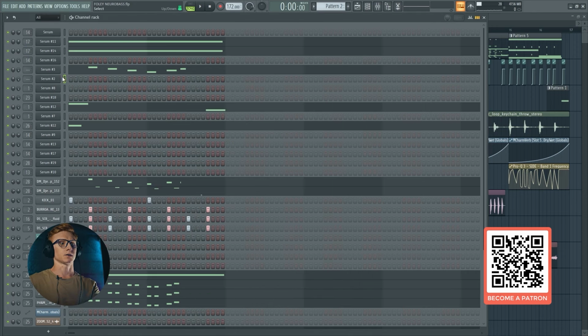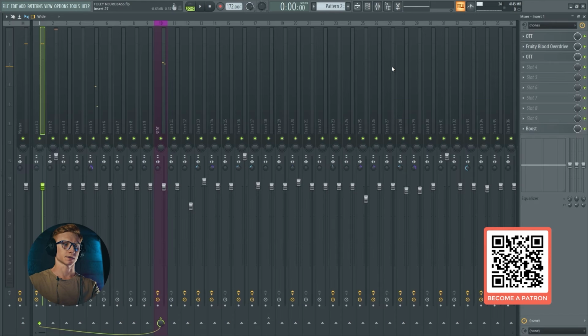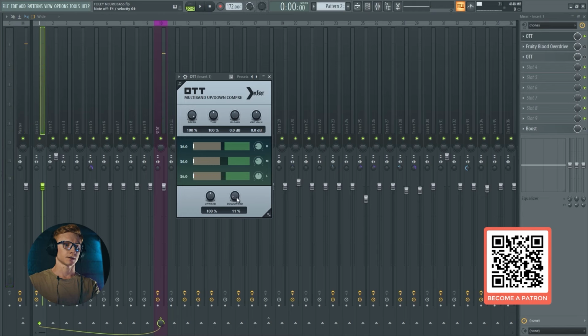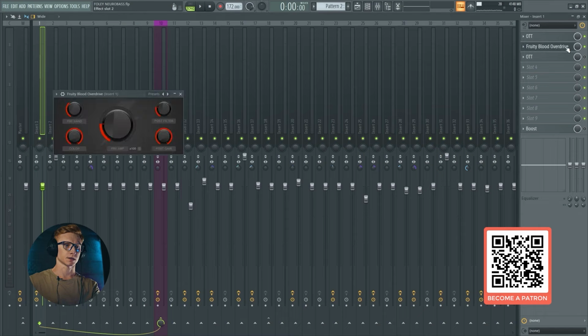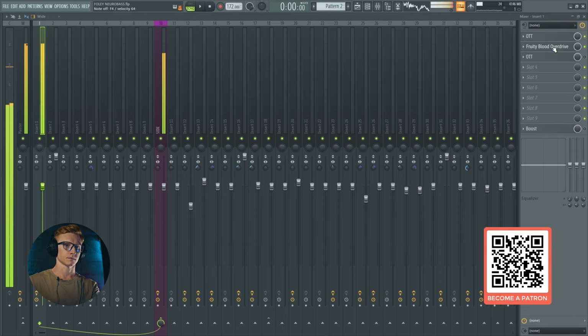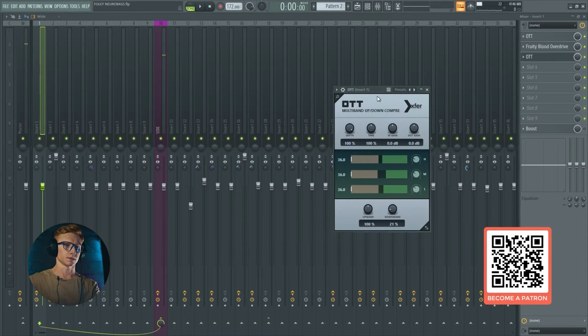Nice, we are done on the Serum side. Let's get to the post-processing. So this is how it sounds after the post-processing. Here I'm using OTT to compress it, setting the downwards compression at 11%, reducing some high frequency and mid frequency compression, and using a slight overdrive. And another OTT.